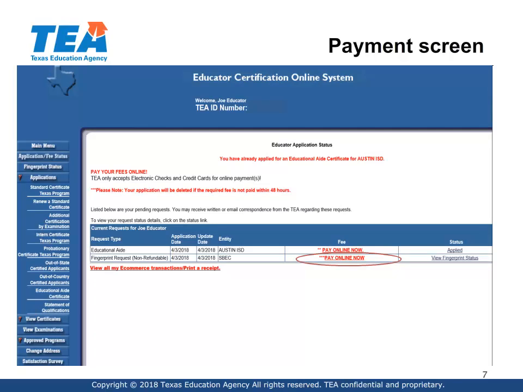Once the appropriate application screens have been completed, payment of certification and fingerprinting fees is the final step in the application process. Applicants who must complete fingerprinting will be prompted for payment through the Pay Online Now link displayed on the screen.